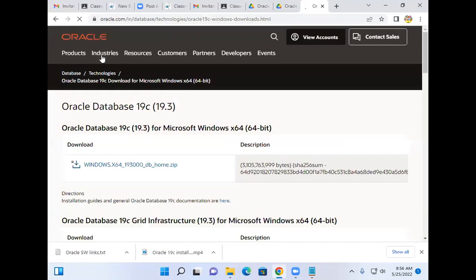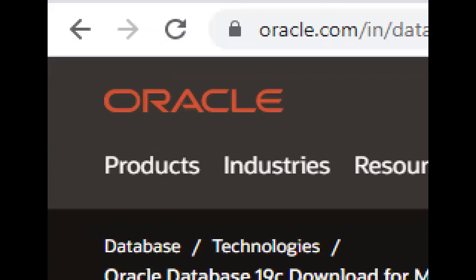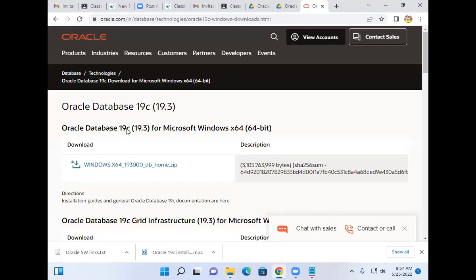Once you copy paste, you will get the direct website. My website is the Oracle Corporation website, www.oracle.com. So I'm downloading my software from Oracle.com. Can you see here Oracle 19C, the software link for Microsoft Windows 64-bit.